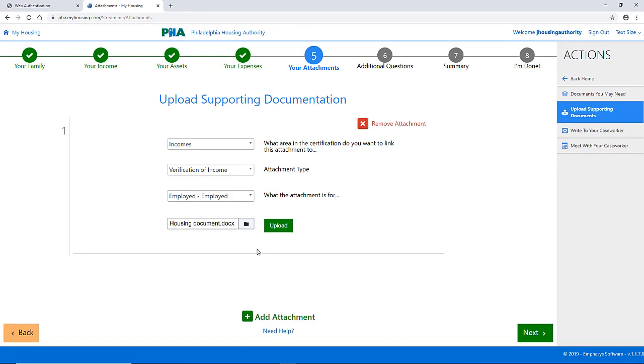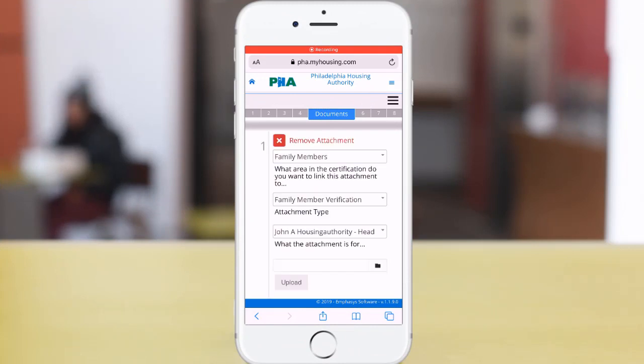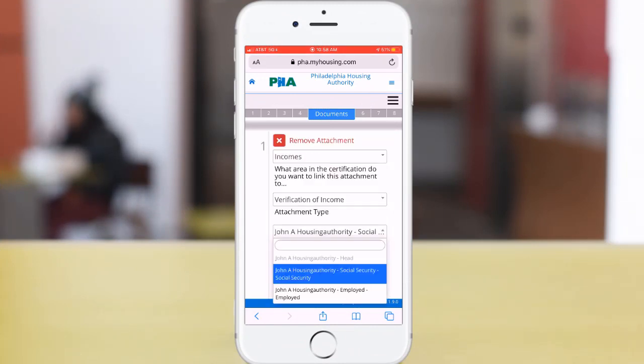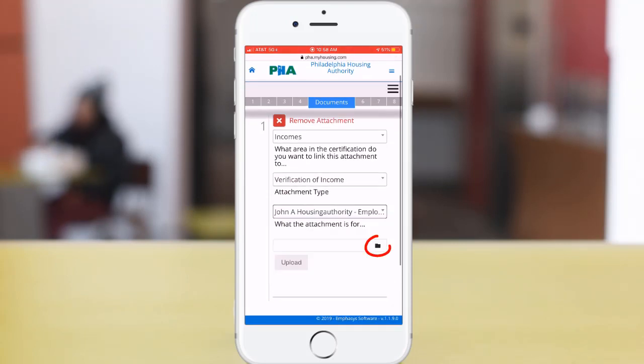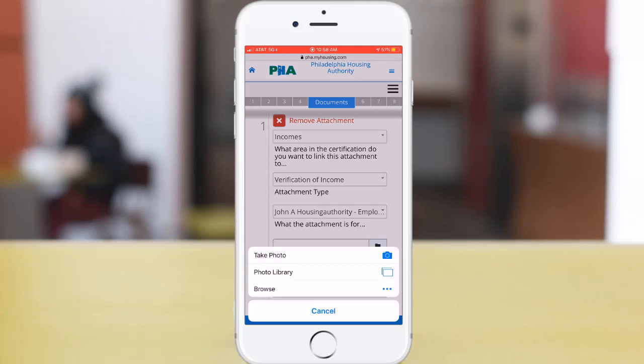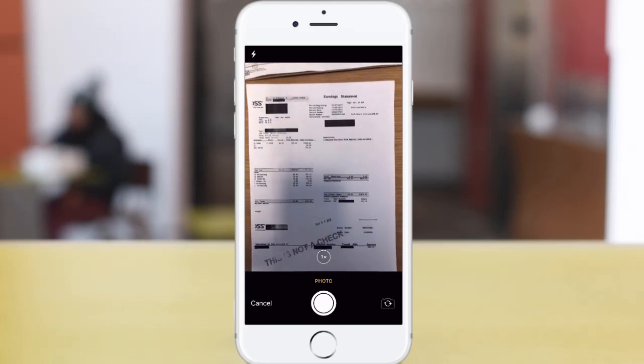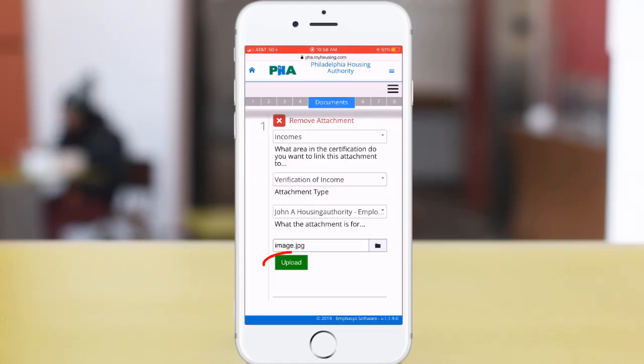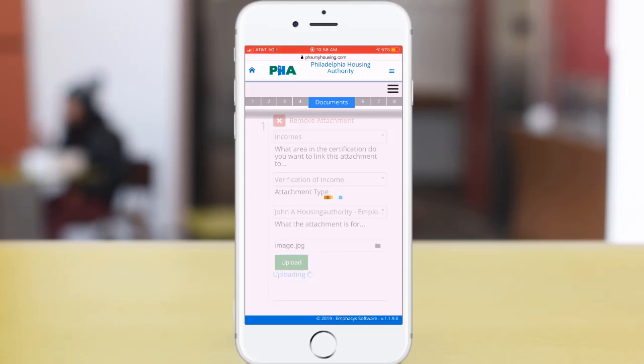Now the process is similar if you're using a smartphone. Choose Verification, Attachment Type, what the attachment is for, and then click the folder icon. You then have the option to take a photo, go to the photo library, or browse. You must choose Take Photo. Then take a picture of the document that you want to send and click Upload. This uploading process will take a few seconds.